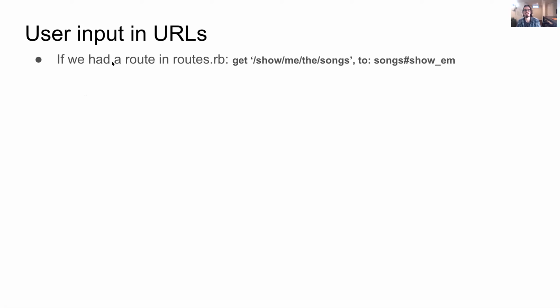So if in my routes file I have something like this, and keep in mind this is a contrived example. I am making a route here that's purposely kind of complex that you would never make. It's not a RESTful route, but just for demonstration purposes, we have a route that's GET to /show/me/the/songs, and in this example, it routes to a songs controller and a show'em action inside that songs controller. Okay, so I've got my example route here.